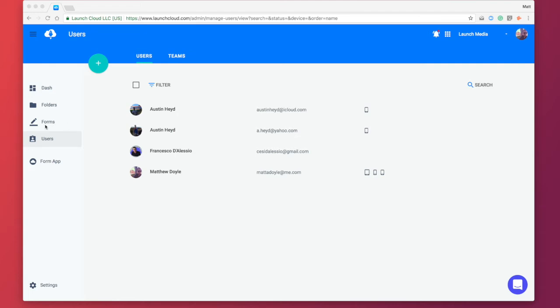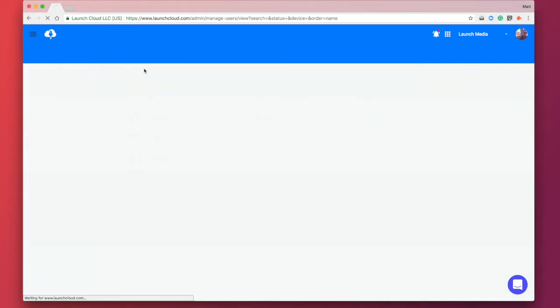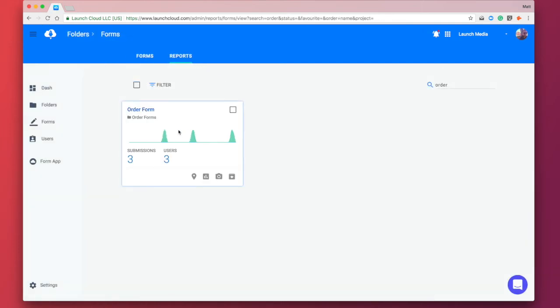And lastly, I said there was other ways to visualize data. So we've seen the list view, but then if we go back to forms and reports, there's our order form. You can see there's 1, 2, 3, 4 options. So we looked at submission view, which is the list type view. You can look at all the media separately. You can look at graphs and pie charts, and you look at locations.